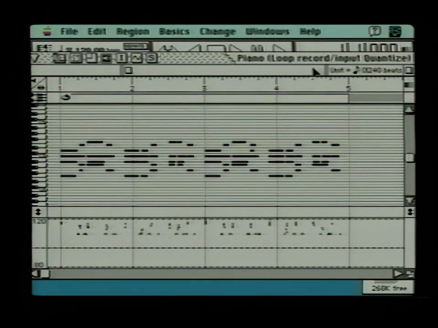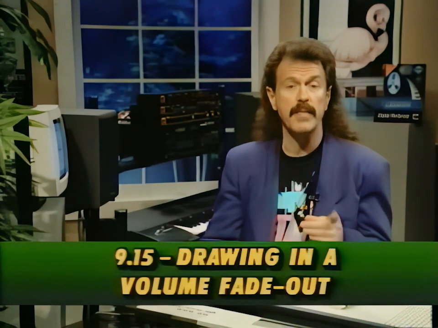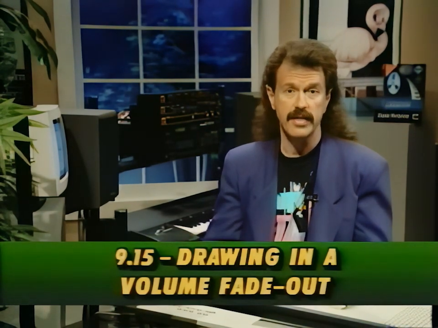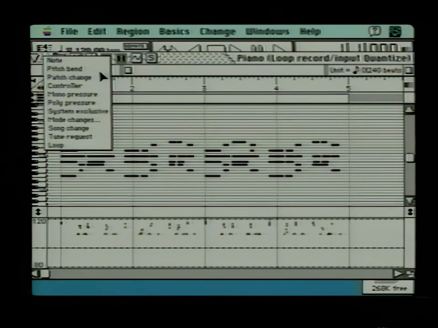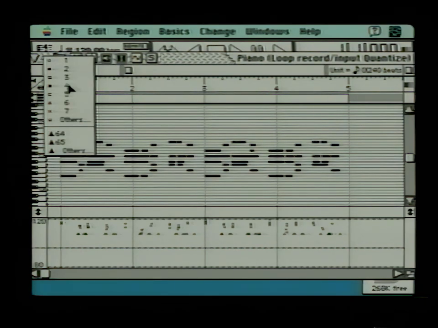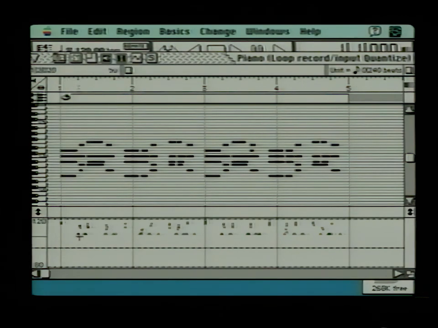We're going to have this track fade from full volume to no volume and back up again in 4 measures. Now click on the Insert button. Choose Controller. Now choose number 7 for volume. The cursor arrow becomes a crosshair. While holding down the Option key, click the crosshair at the desired starting point like this, and drag the line to the end of the section you want to affect, and then let up on the mouse button.